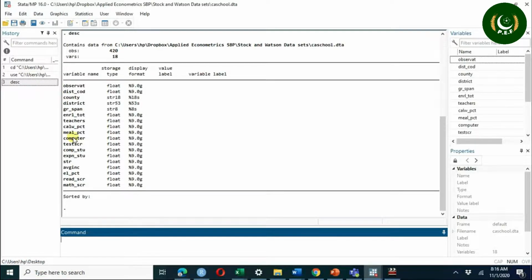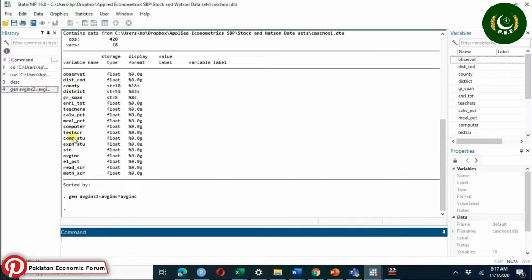So let's start, and instead of doing all these lengthy calculations here, for example, we need to calculate some more variables. For generating a variable, you can write the whole term generate or the first three letters: average income square. So we need to generate this variable, average income into average income, so that average income square is calculated. Similarly, you can generate average income cube variable because that is also needed. Similarly, we can generate log of income.